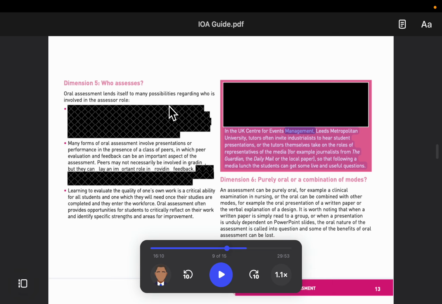Keep in mind, you are the person assessing, but peer feedback is certainly an option, and self-feedback or self-evaluation is also an option here. So although you are the person grading, the feedback can come from you, it can come from peers, and it can come from the student themselves.